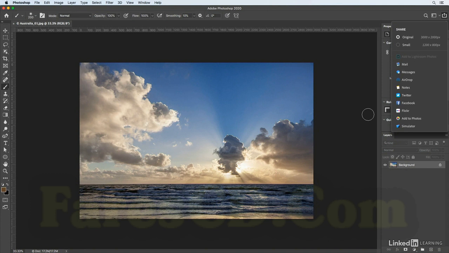So the next time you want to share an image to a service or email it, give Quick Share a try.